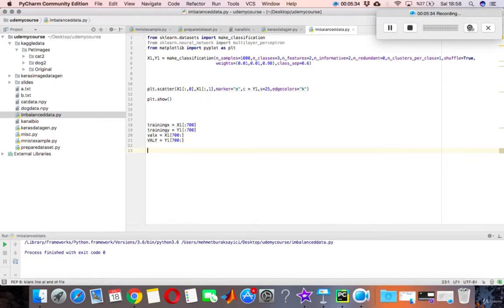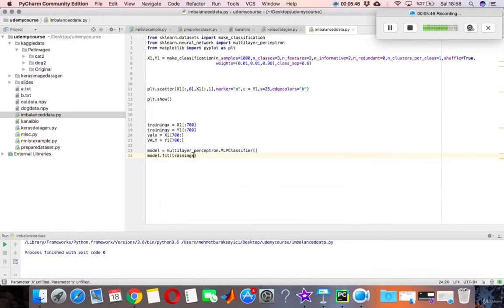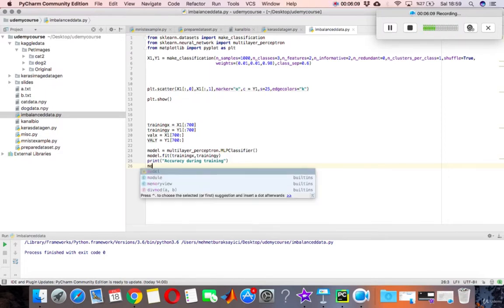Now from the multilayer perceptron module we will use the multilayer perceptron classifier, and this is our model. In our model we will fit the training data, and to see the training accuracy and validation accuracy, let's say that we have accuracy during training. So you have validation data and training data, and you want to see the scores, or how well your machine learning architecture works on this data.